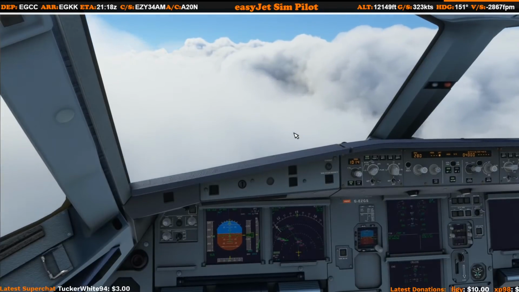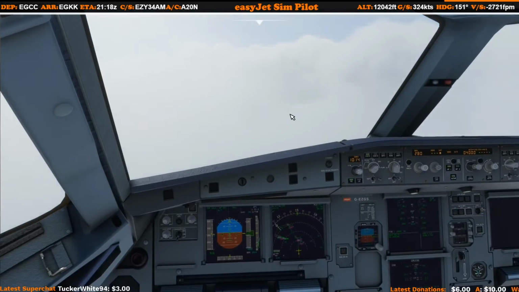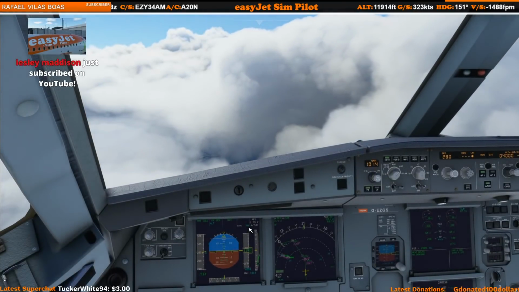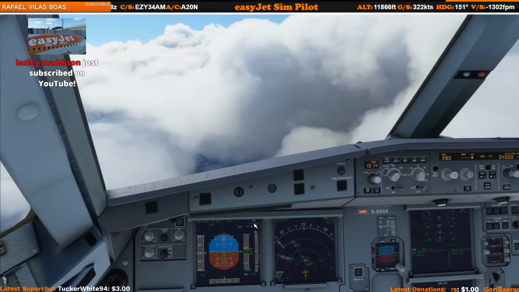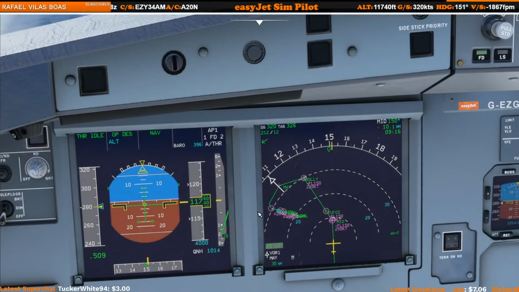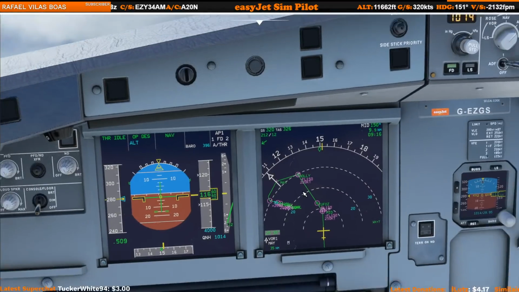We're going to run the approach checklist now, so our minimums are set both sides, engine mode select is norm, electronic flight bag is stowed, and we've briefed our approach. Our approach is quite nicely shown here on arrival into Gatwick.